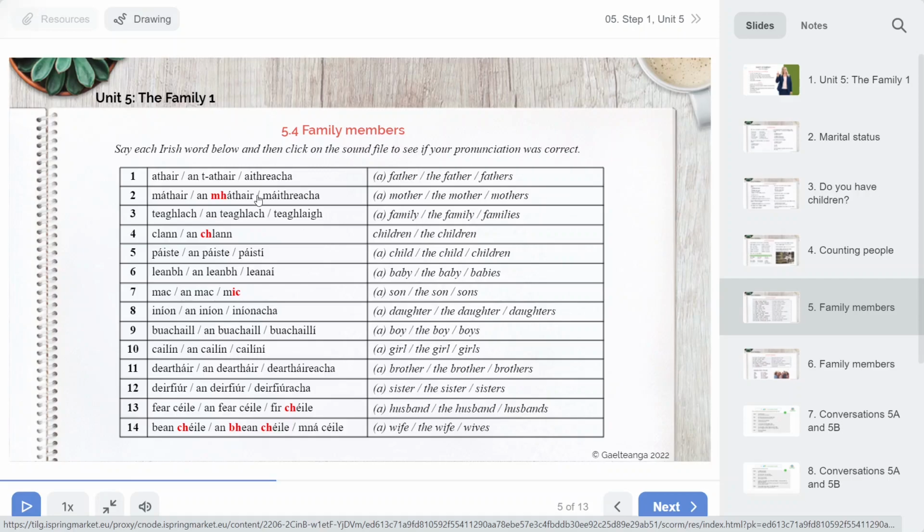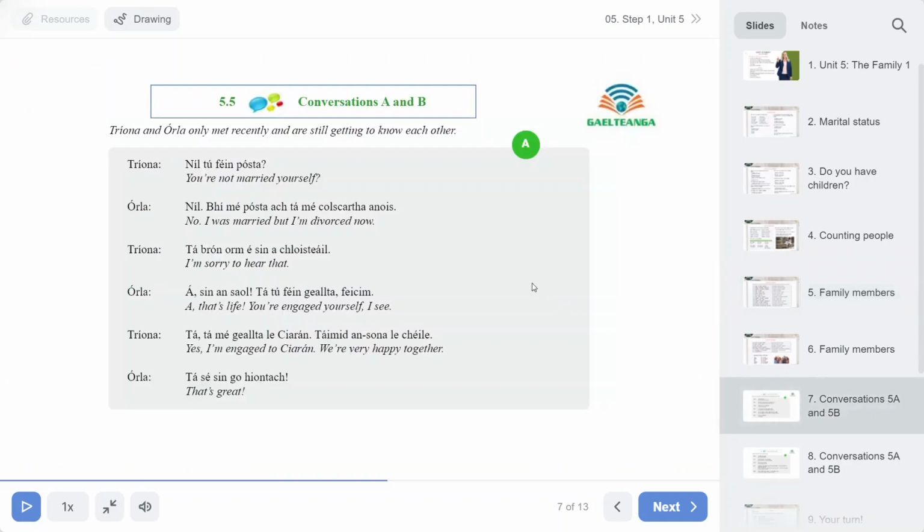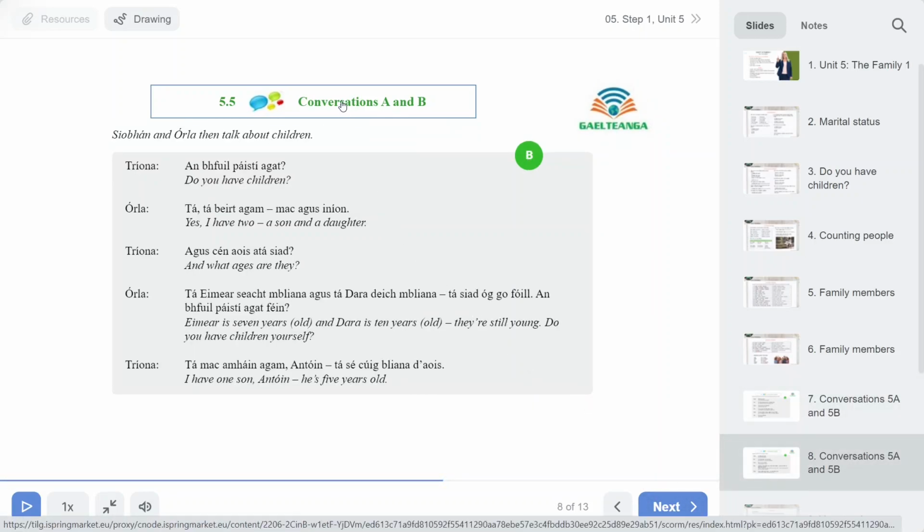Each unit contains two conversations that show the words and phrases taught in that unit in context. To listen to the whole conversation, click on the heading of the conversation page.